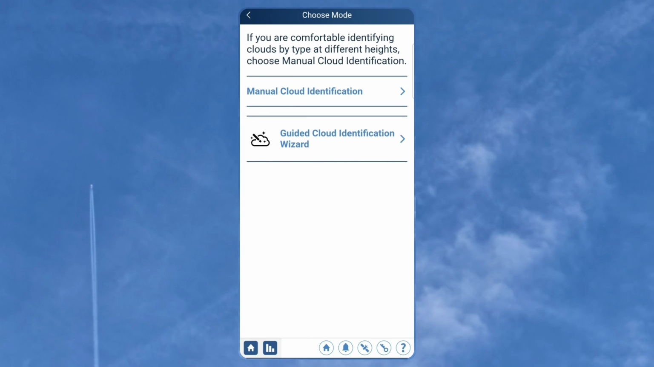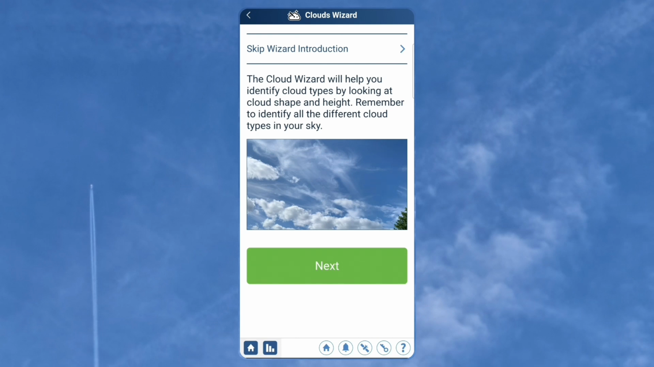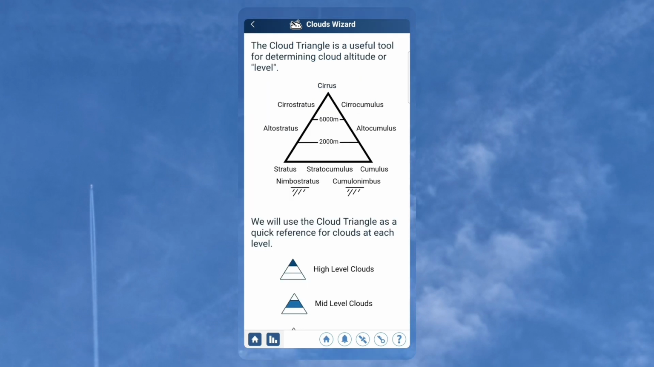Then it'll ask you if you're comfortable identifying clouds manually, or if you want to go through the guided cloud identification wizard. Since I've just recently downloaded this app and I'm kind of new to this whole thing, I definitely do the guided wizard. But before we go any further, I did want to show you one thing from the tutorial, and that's this cloud triangle. It says that it's a useful tool for determining cloud altitude or level.